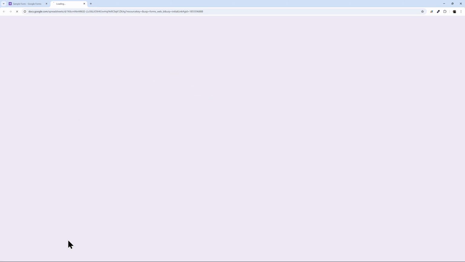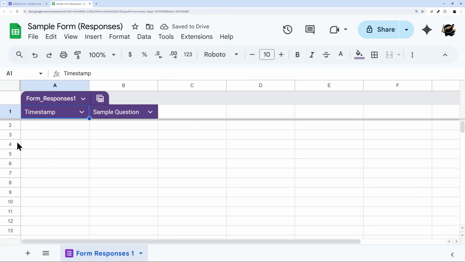Then it's creating the spreadsheet right now, and this one automatically opened it for us. This is where all the form responses will show up automatically from now on.